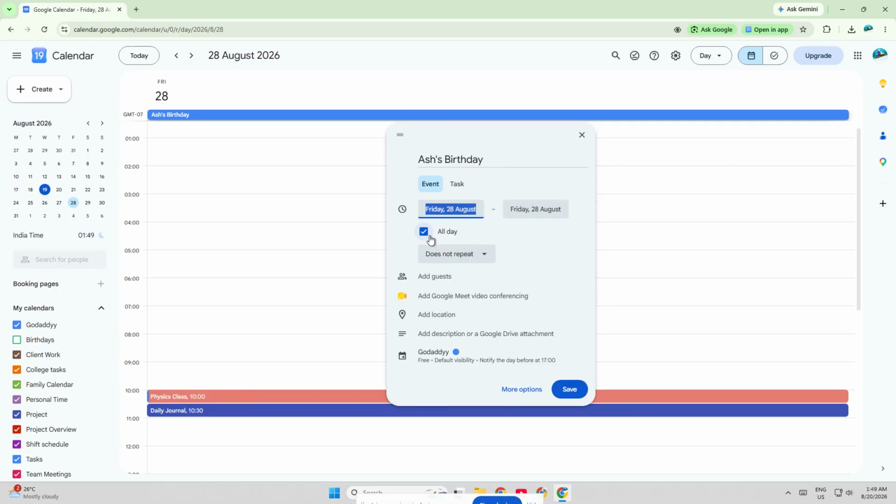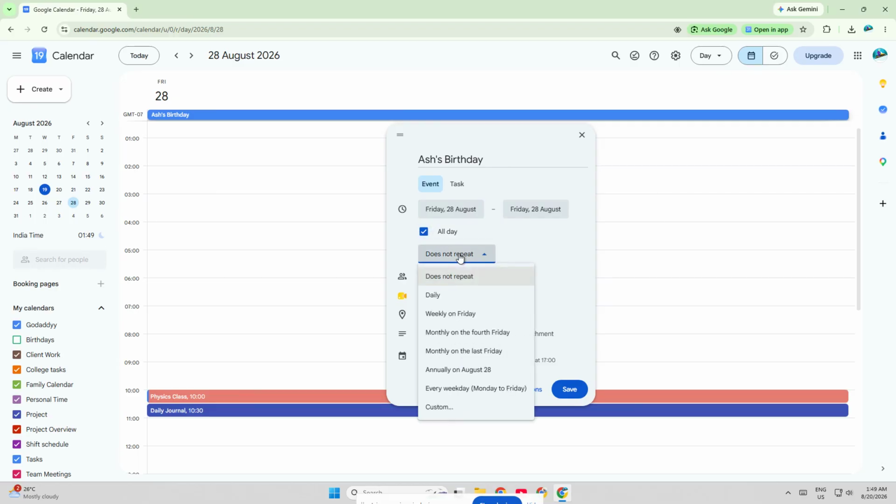After that, look for the Does Not Repeat option. Click on it and change the setting to every year. This is the key step that turns your birthday reminder into a repeating annual event. Once you set it to repeat every year, Google Calendar will automatically bring it back each year without you needing to recreate it manually.